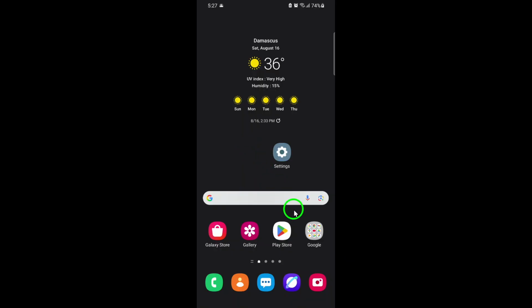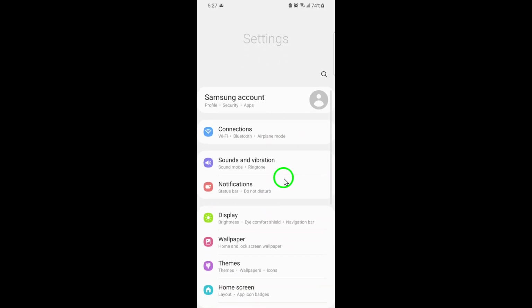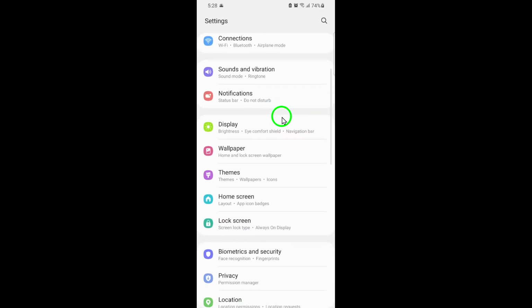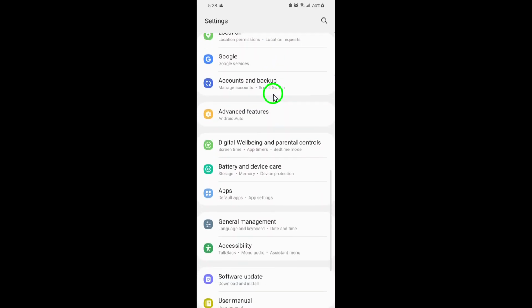First, start by opening your phone's Settings app. This is usually represented by a gear icon and is where you control all your device's functions. Once inside Settings, scroll down and tap on Apps. This section manages all the applications installed on your device.